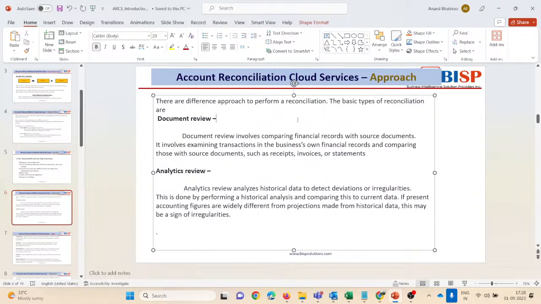Document review is a desktop review, not an in-depth review, while the analytical review involves in-depth knowledge and in-depth analysis of the errors. Under the document review, it involves comparing the financial records with source documents, and also examining the transactions in the business's own financial record and comparing those with source documents. What does it mean? The entry which we have made, or the transaction which we have entered in our books, has been verified, re-examined or reconciled with the source document.